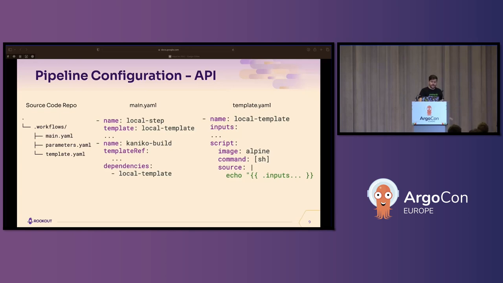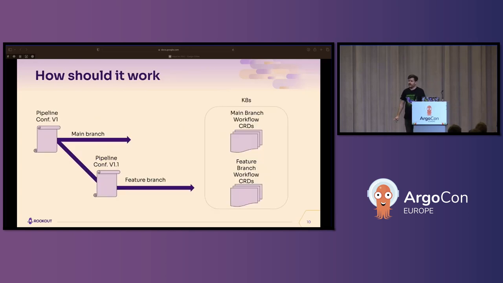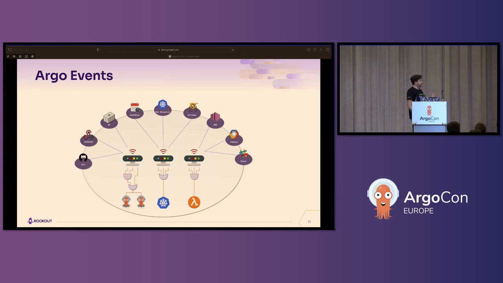So starting with this MVP, I got a wide consensus from my developers. And immediately I started to realize what I need to do. So actually what I need to implement is that each of the commits in each of the branches needs to have a workflow representation, a CRD representation inside a Kubernetes environment. So to implement it, I've chosen to use Argo Events Sensor.